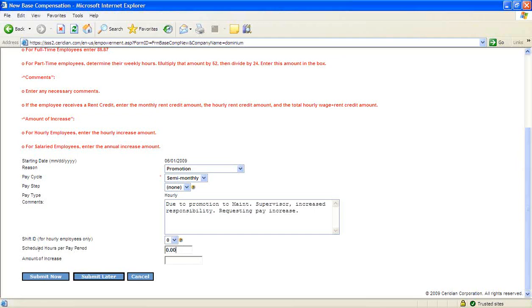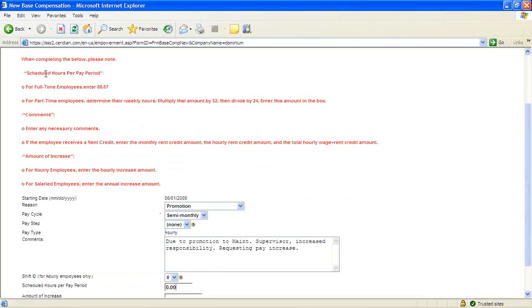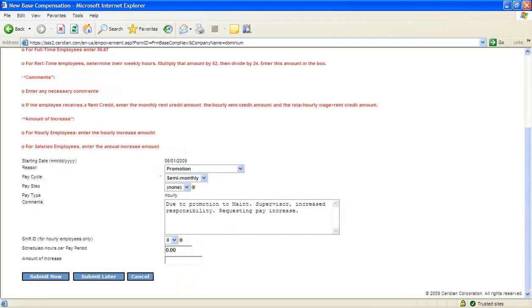Scheduled hours per pay period. I'm not sure what that means. So if we look up here, scheduled hours per pay period. For full-time employees, we should enter 86.67. For part-time employees, we need to determine their hours, and there's just a little calculation that needs to be done. So you should follow the correct instruction based on the status of your employee, whether they're full-time or part-time. This employee is going to be full-time, so I'm going to go ahead and enter 86.67.